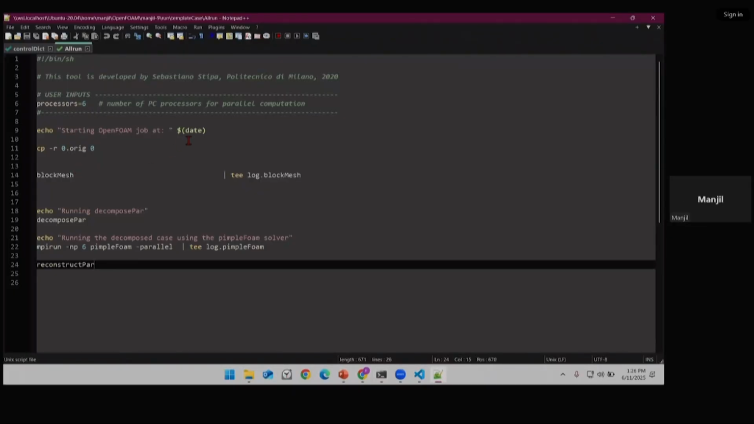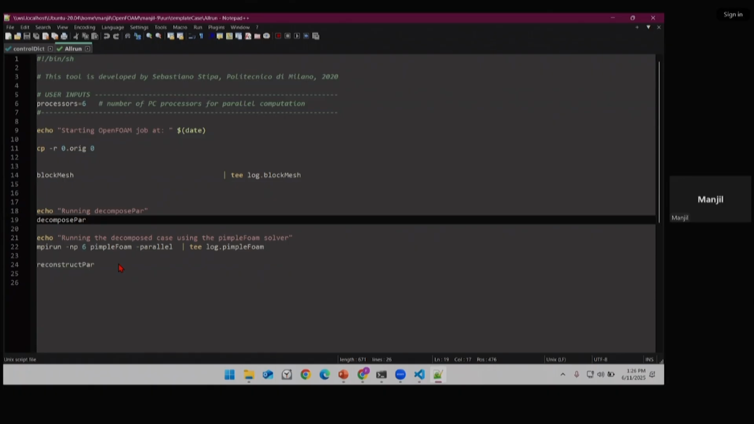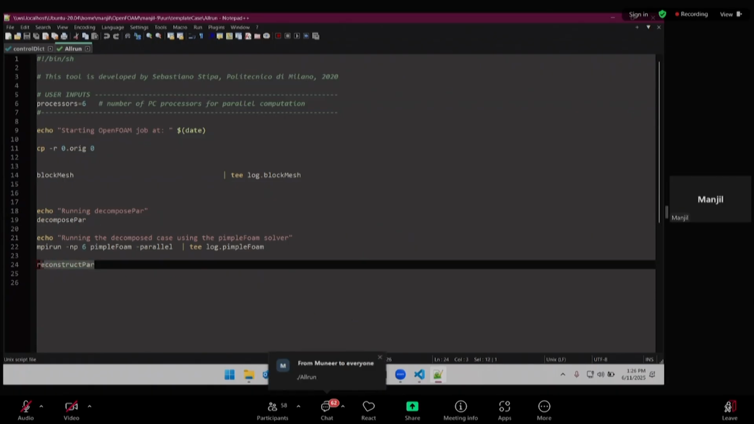Actually, it's a warning that will not create a problem in our solution. Because at the end we have run reconstructPar, it will reconstruct from the decomposed state into the single time step. While we decompose the case, the solution will be decomposed into various numbers of processes, and we need to reconstruct it again into a single folder or a single time step. So let me see if this warning will create a problem later while reconstructing.